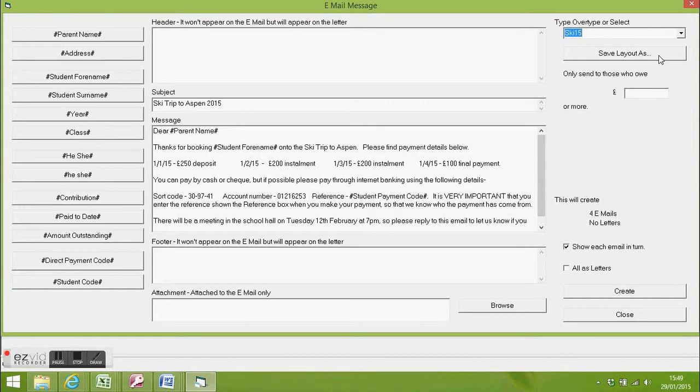You use the hash codes down the left hand side to insert relevant fields where you would like them in your email or letter. As you can see, there's a parent name hashtag that puts in the appropriate parent name, a student name, and other details as to how much they've paid, not paid, and so on. It's picking up all this information through the automatic link with SIMS, including the parent's email address. An important one here is the bank account sort code, but most importantly, the student's unique payment code, and that will identify the student automatically into the system.